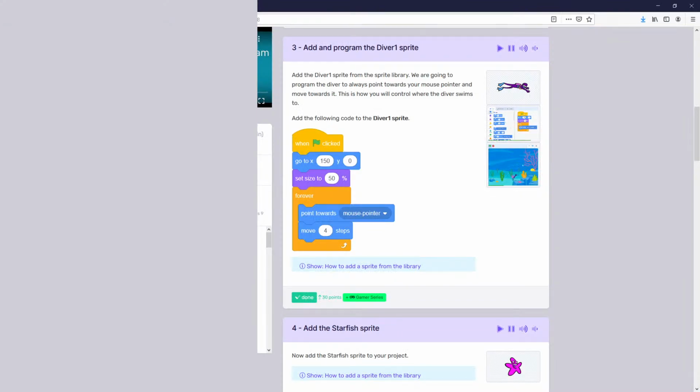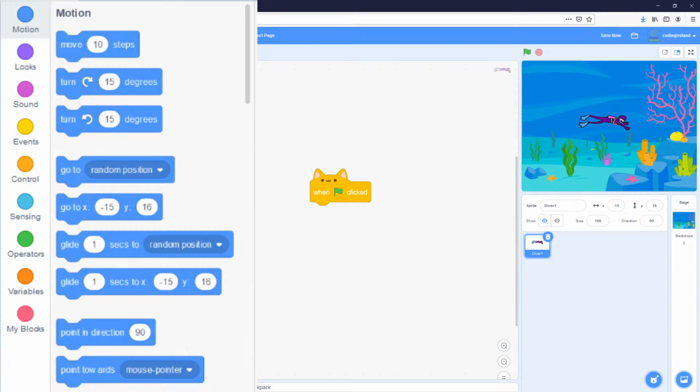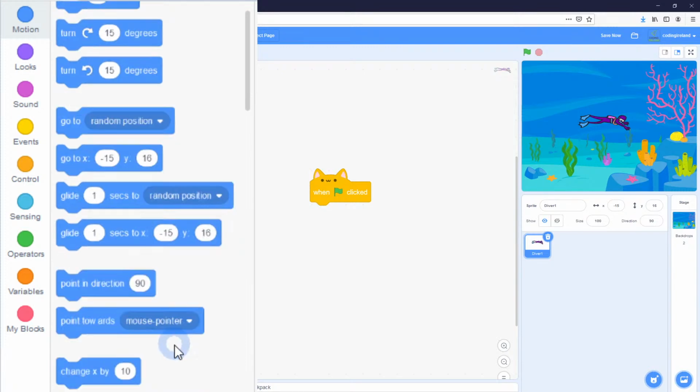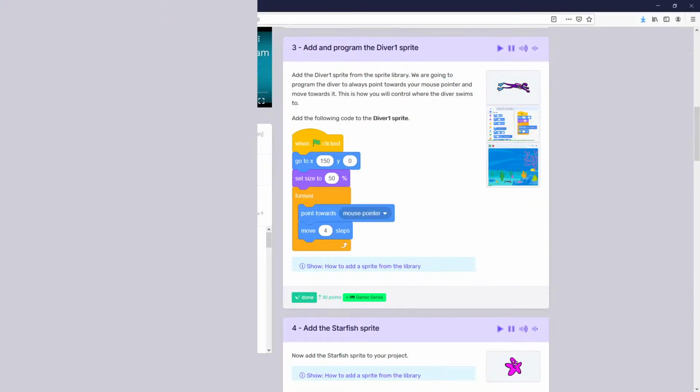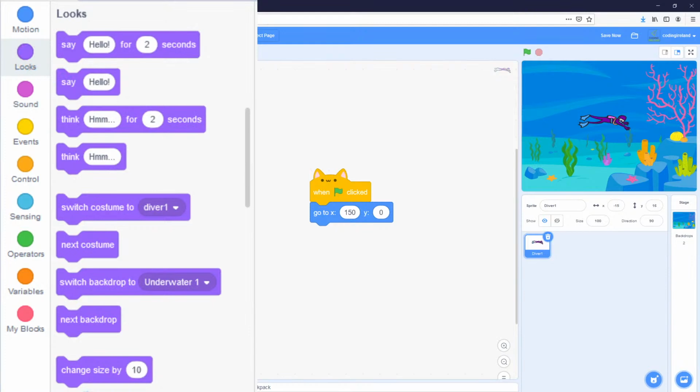Let me check my code. So go to XY, which is in the motion toolbox. So we're going to get a go to XY, why can't I see it? There it is. We're going to say X 150 and Y 0. Then we're going to go back in and go to the looks toolbox and get a set size to 100%, but we'll change it to 50 because we want the diver a little bit smaller.